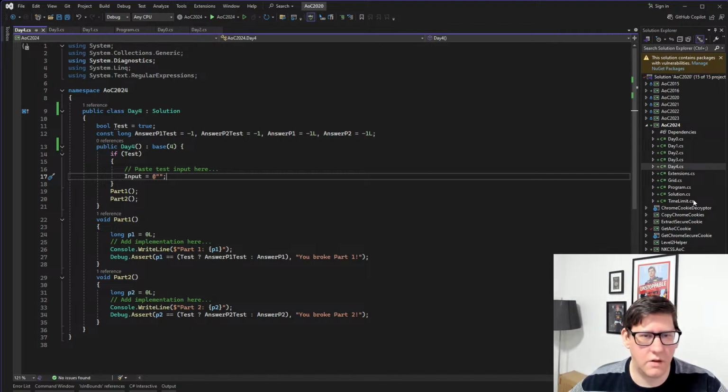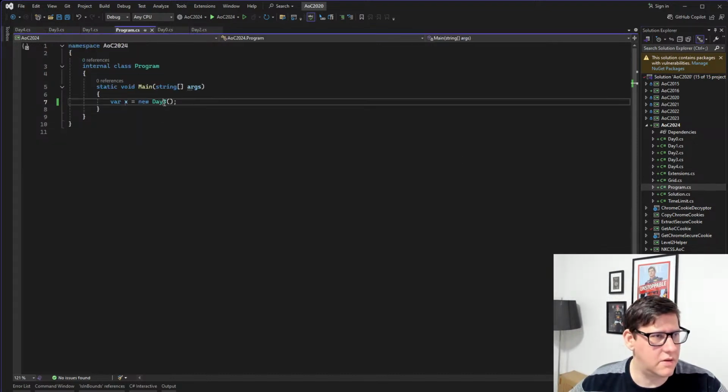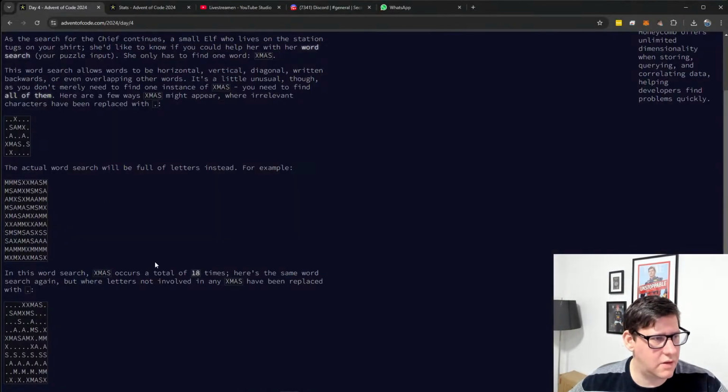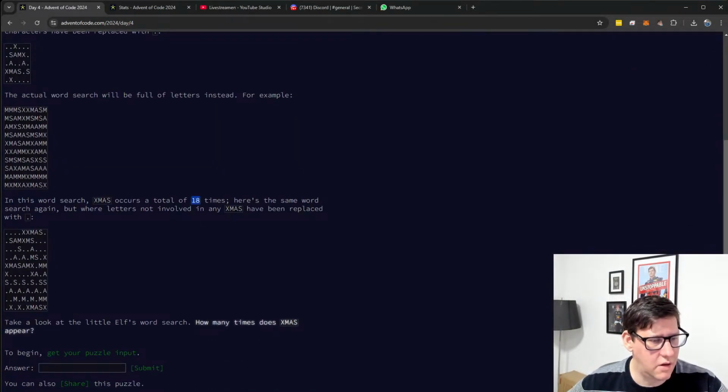Let's see, day 4, this is set up. I need to make this the starting program like this. I should probably also input the expected test values. We expect it to hit 18 times.